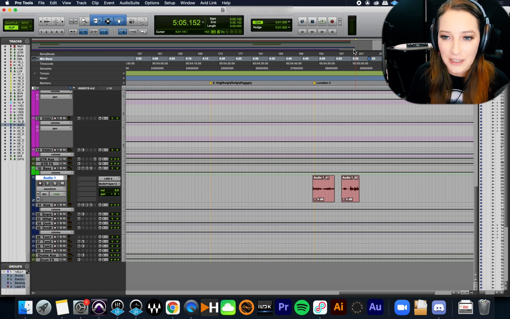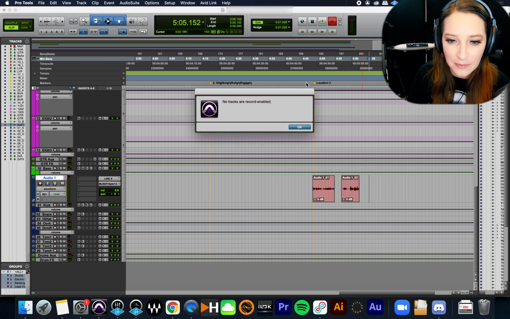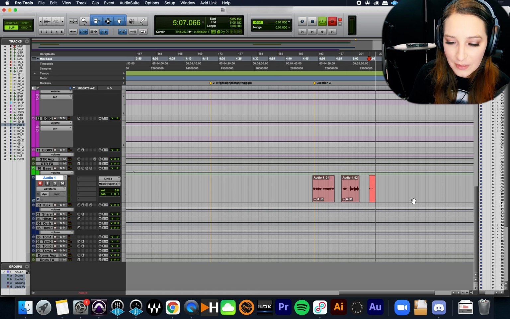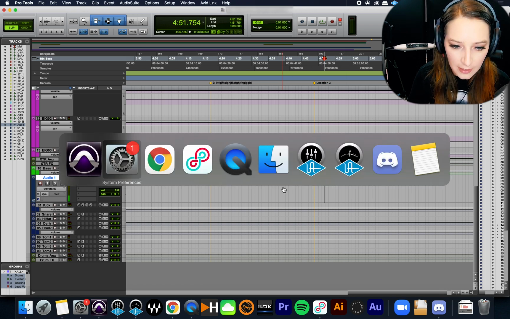Oh, the other thing you can do, one more thing, sorry, is you can always hit this button and then hit the play to get it to record. Oh, I record enabled my track. If you have a track that's record enabled, you can start recording by clicking these buttons up top here. But I don't want to go too much into recording because I have videos that are all about recording.